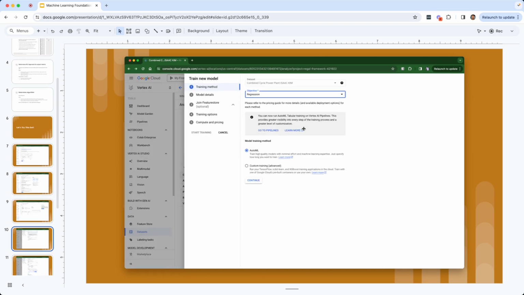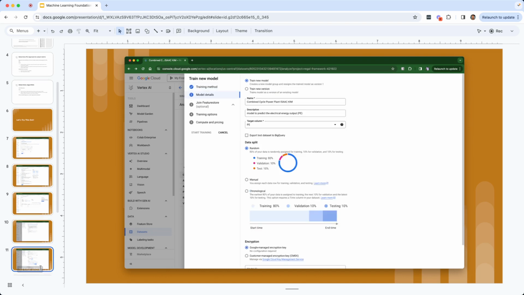For training the model, I've selected the objective as regression versus classification. And then from here, you continue down the options. For model details, I gave it a description to say that we're modeling to predict the electrical energy output, PE. And then I selected the target column as PE. One of the parts of the Coursera assignment was to determine the data split. Luckily, Vertex AI makes this super easy.